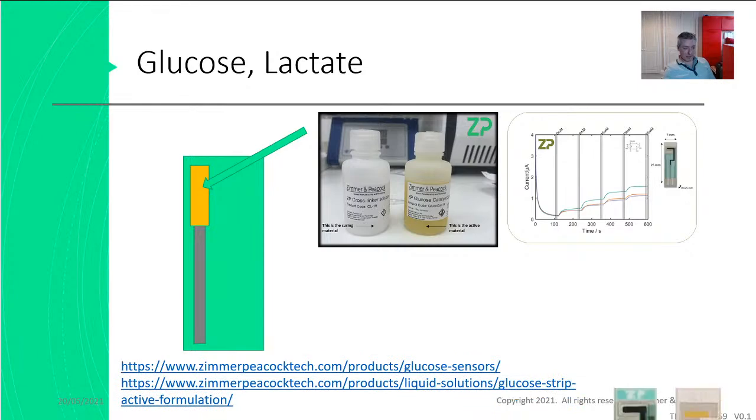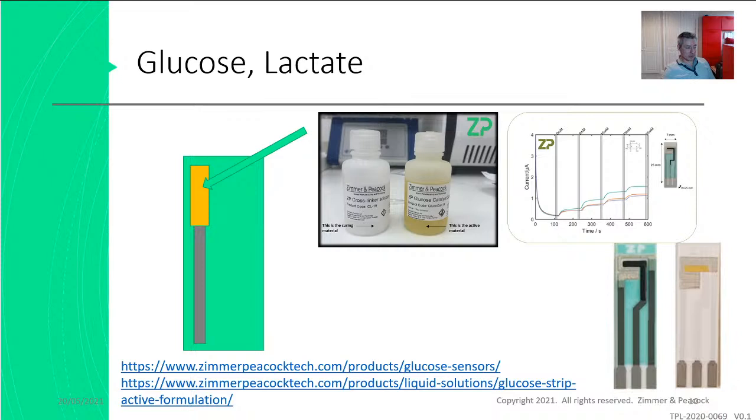I mean, we do print this kind of material on our platinum and gold electrodes, and it works fine.